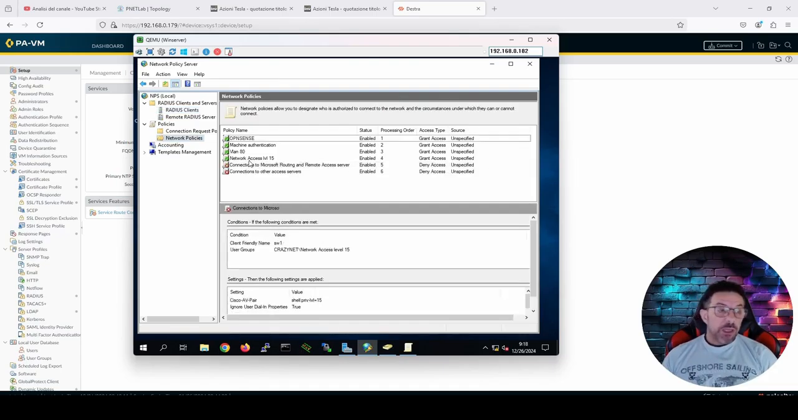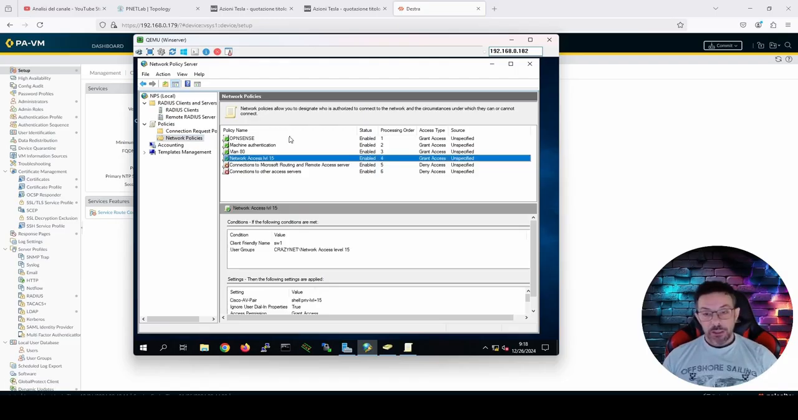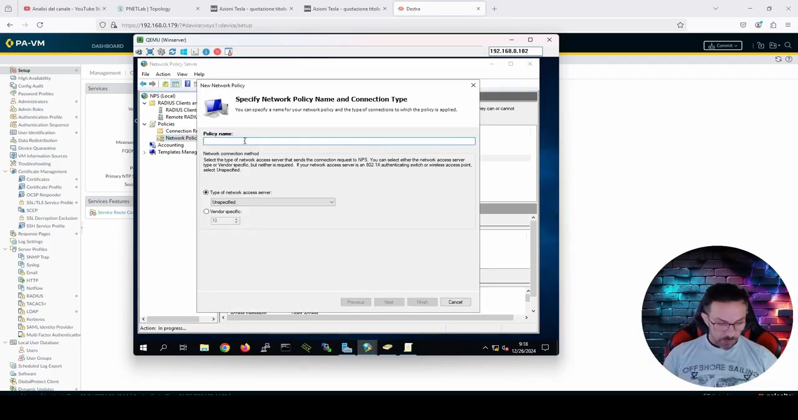Network policy, be careful here too, just like with access lists. Those who have studied for the CCNA know this. It starts reading them from top to bottom, so it's important that these two policies with the red symbol are at the bottom, because if they were at the top, all the other policies wouldn't work. That said, let's click here on Network Policy and select New. Here we'll call it Palo Alto.